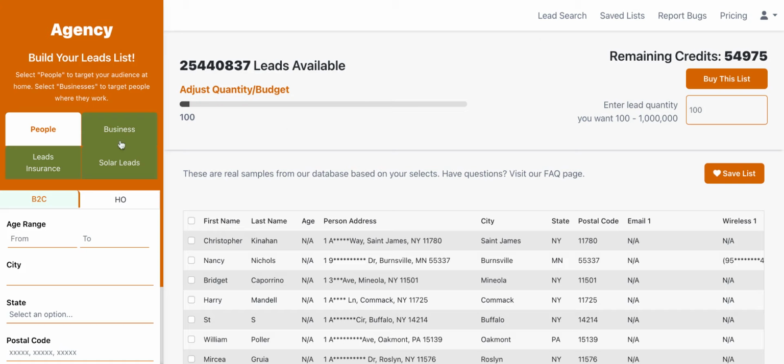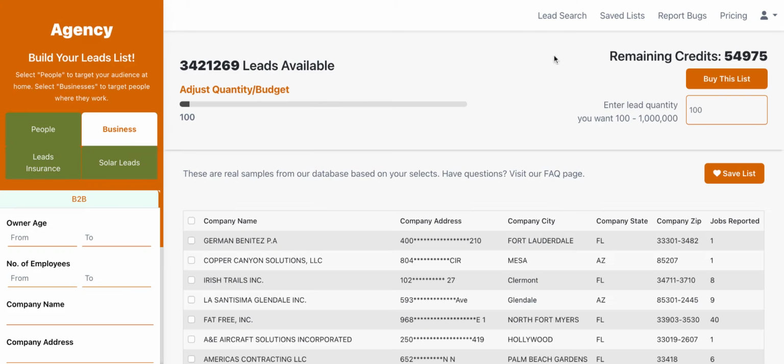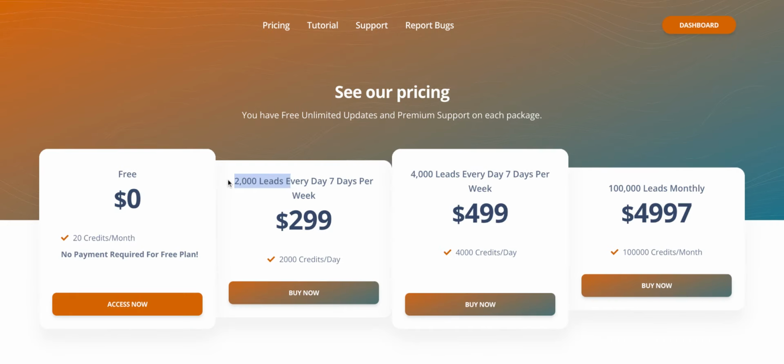Everyone of all sizes has found a reason to use this. And you have two options. You can subscribe to credits or you can buy a list outright. We have pricing right now that you can get 2,000 business leads every single day for $2.99 a month. So that's every single day you can download 2,000 new custom leads.